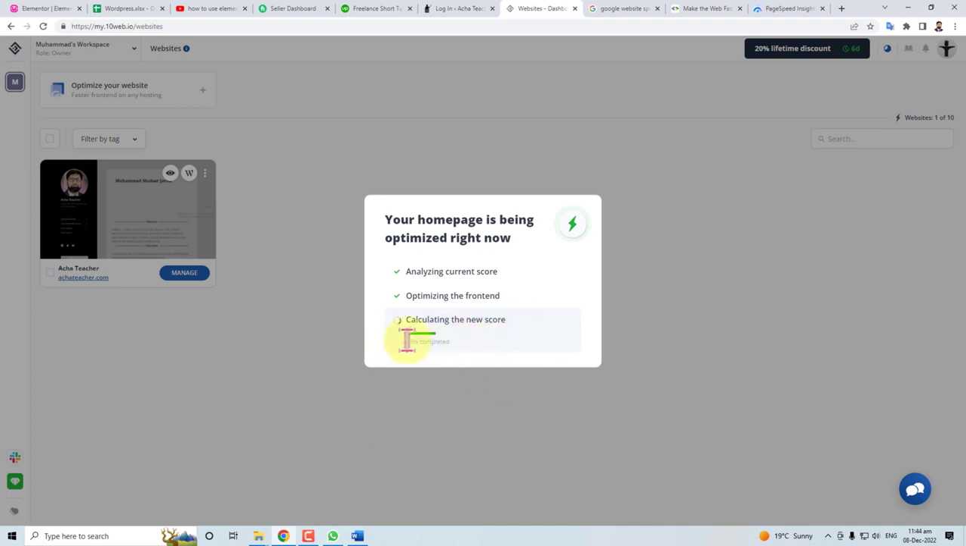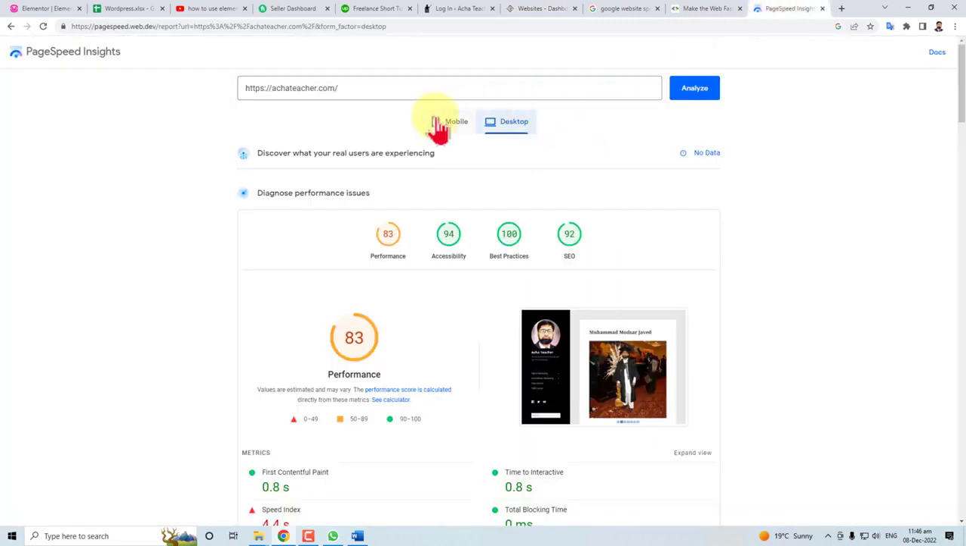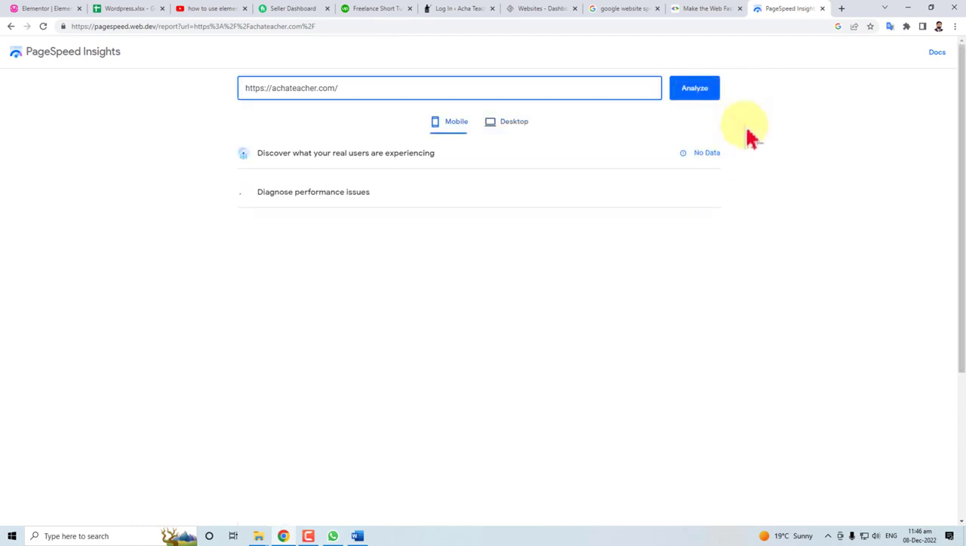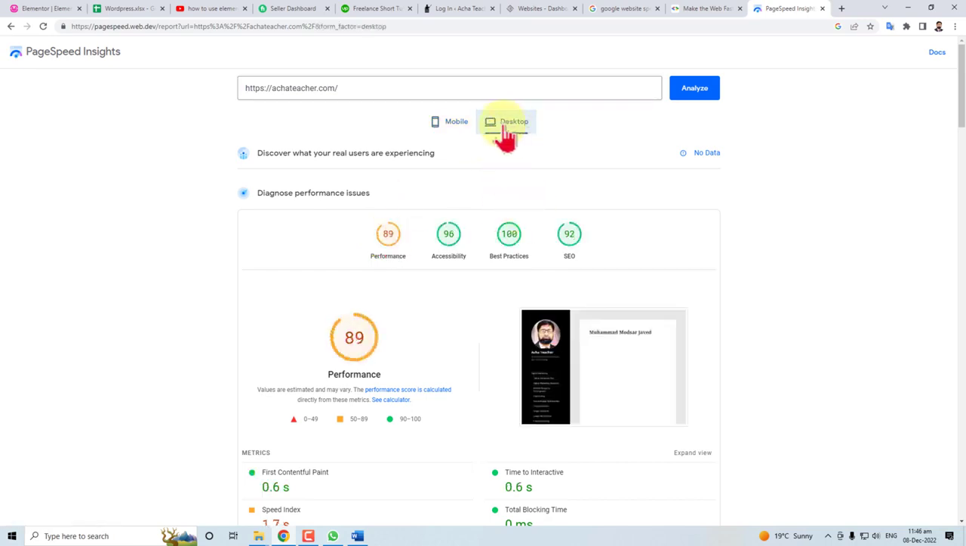You can check, it's calculating the new score now. Oh, you can see that the original score was 85 and mobile was 21, and now the score is 92 and 96. Let me check whether Google speed has increased or not. Let me check. Analyze this. You can see our performance is 92 now, and if you go to the desktop, it's 89 now.